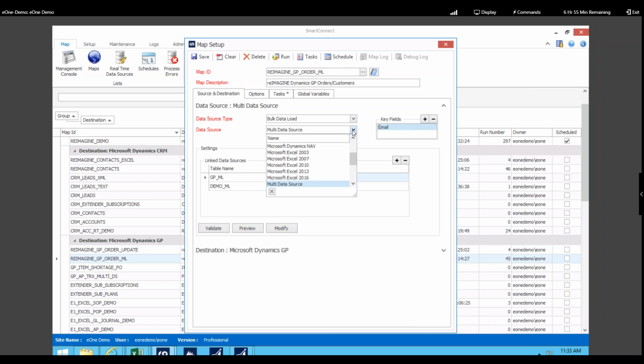So probably those of you who are on the call already that own SmartConnect are utilizing some of these data sources, where you're pulling from places like Excel files or multi-data sources, or your ODBC connections, or your queries, maybe a REST service. That's where you would pull that data from.